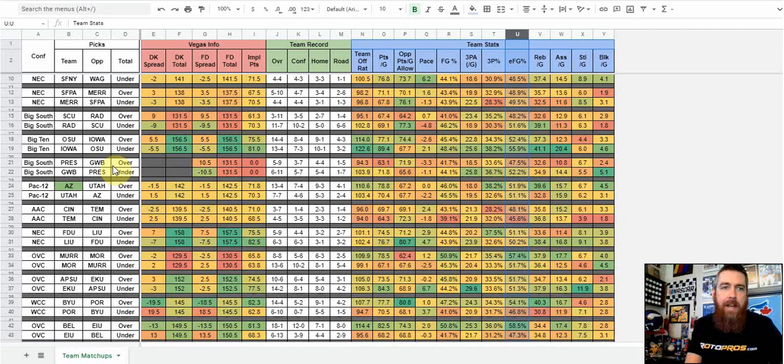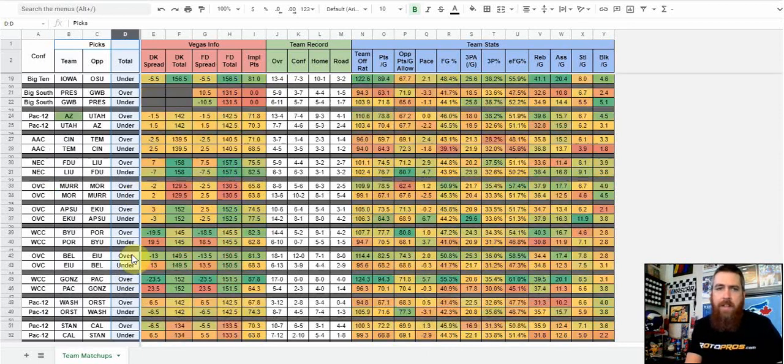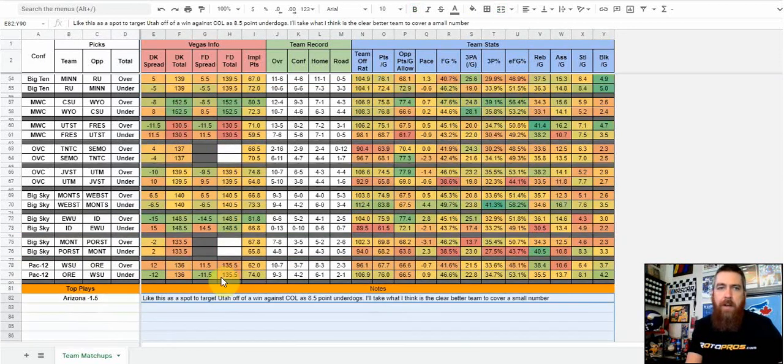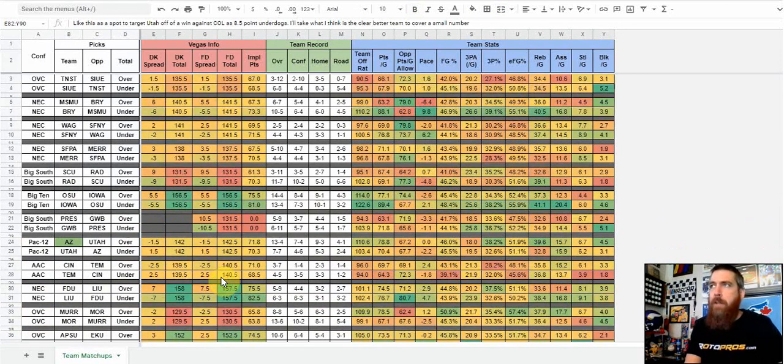And then throughout the day, Dane is going to highlight his favorite plays. This is the spread. If there's a team highlighted here under column B, those are going to be the teams he leans for spread. And then the total, he's going to highlight those there as well. He's also going to have some of his top matchups at the bottom here, top plays listed with some notes on why he's targeting them. Awesome new sheet. Make sure to check this out.